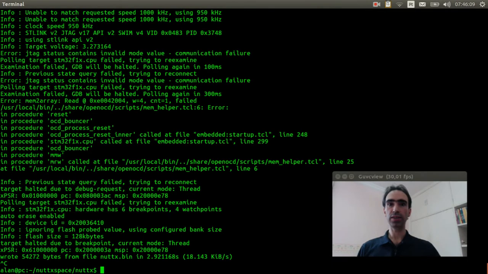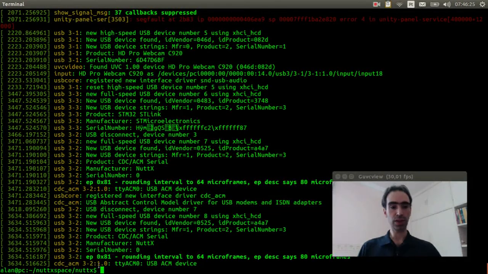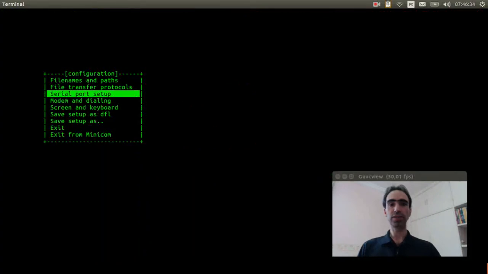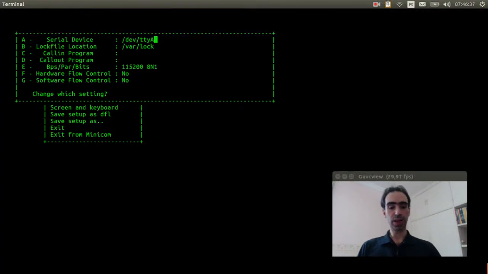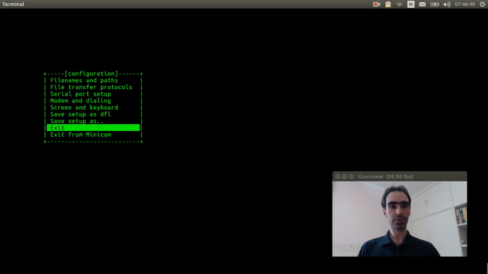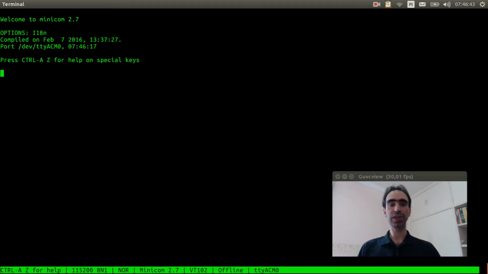Okay, the wires were connected. Now we just need to plug the STM32F103 minimum board into the USB. Let's see if the ttyACM0 was detected. Okay, it was detected. Now we can execute minicom, change the serial port setup to ACM0 and press enter 3 times. 1, 2, 3.